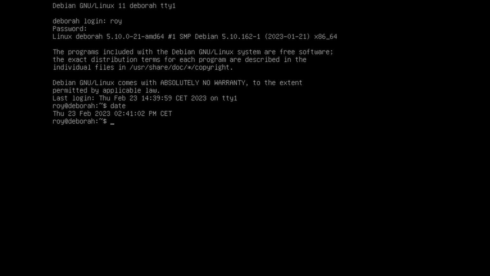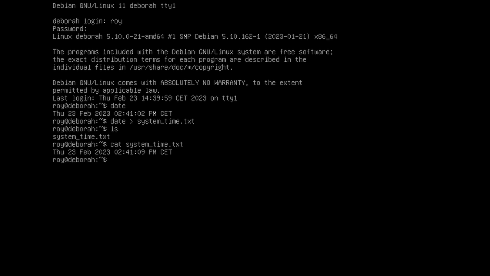We can store this information into a file by running the date command space bracket space and the file name, which is in this case system_time.txt. This will create the file system_time.txt in the directory we are located in. If we examine the content of the file by running cat space system_time.txt, we will see the file's content.